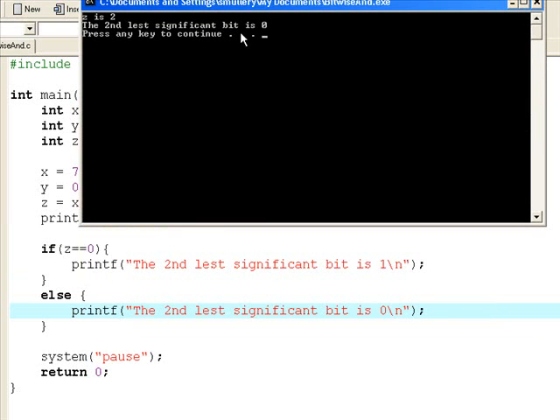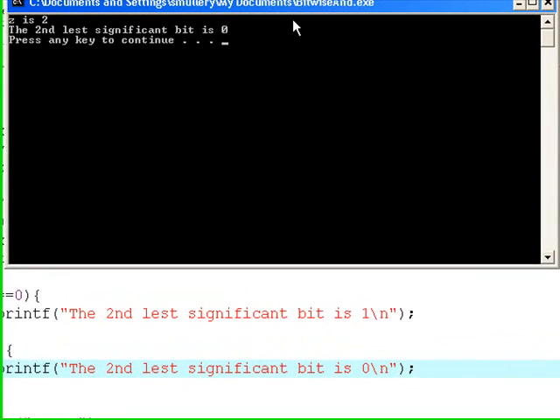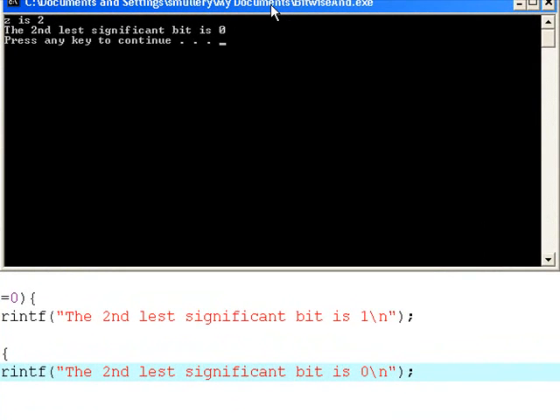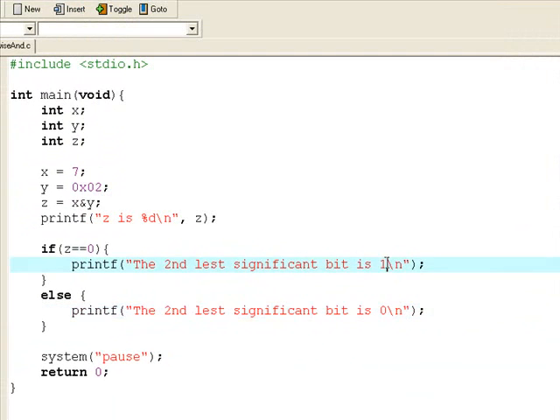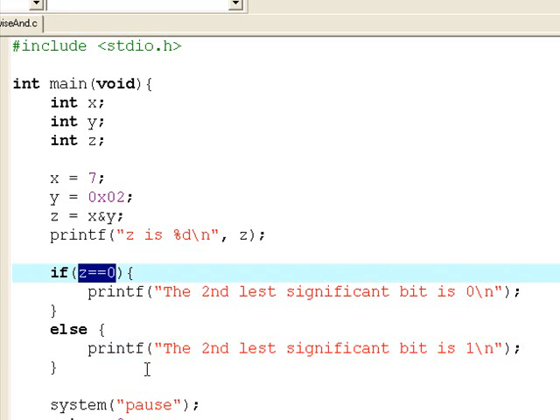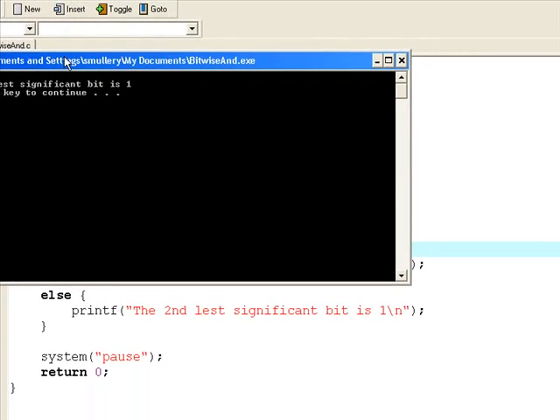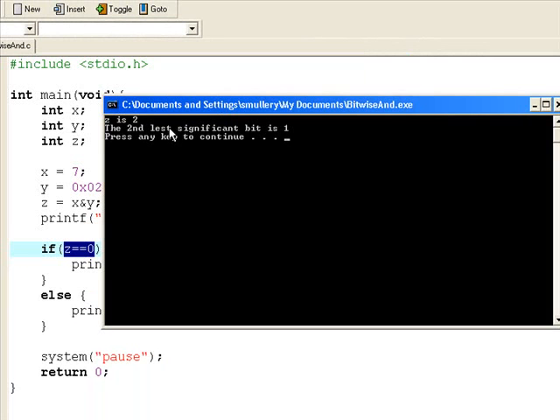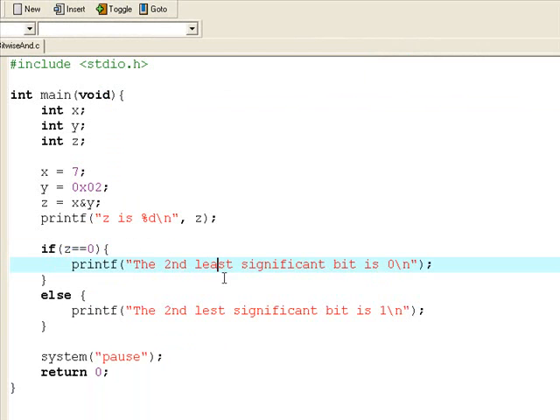Okay. Now, I think that's gone wrong with me because I think I have them in the incorrect places. So we'll just change that. That should actually be a 0 there, and that should be a 1. Because obviously if this has come up as 0, we don't expect it to happen. So there we say the second least significant bit is 1. And I see a spelling mistake there as well.